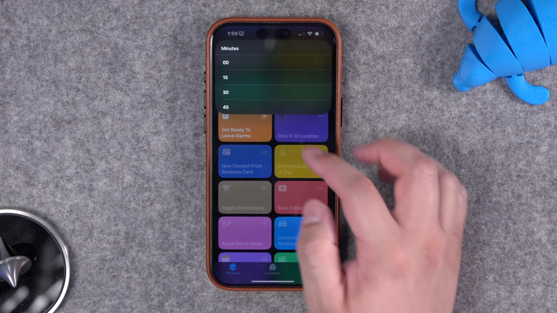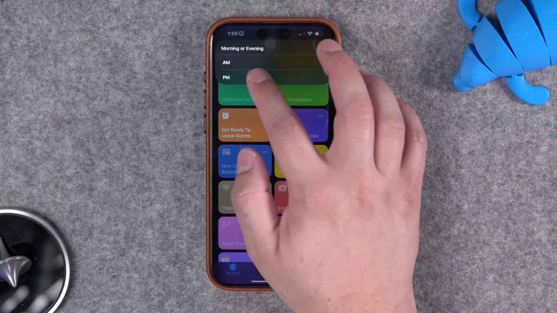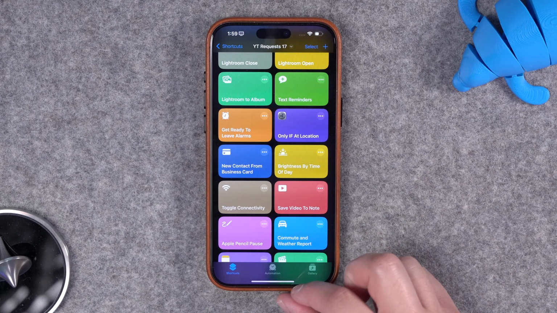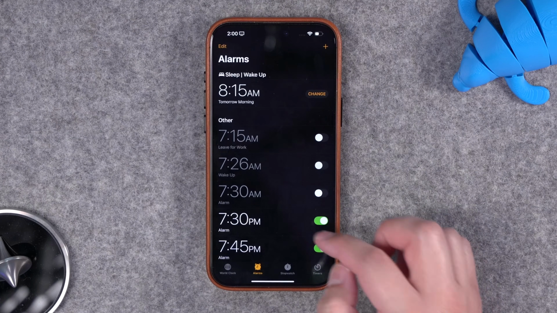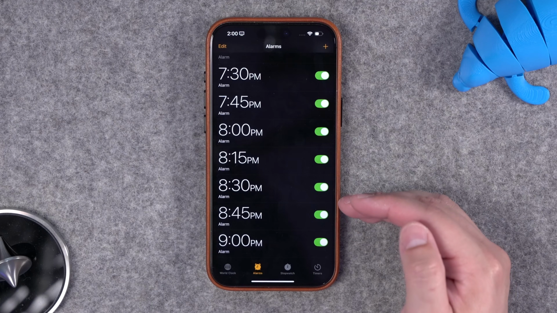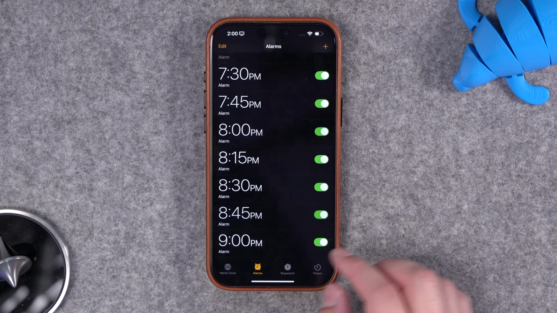So if I run this shortcut, it's going to ask you to quickly choose the time. So I'm going to choose the hour 9:00, and you choose AM or PM. Then it's automatically going to create all those alarms behind the scenes. If we go to our clock app, we can confirm we have the 9 p.m. alarm, the time we need to leave, and alarms are created in 15-minute increments going backwards.